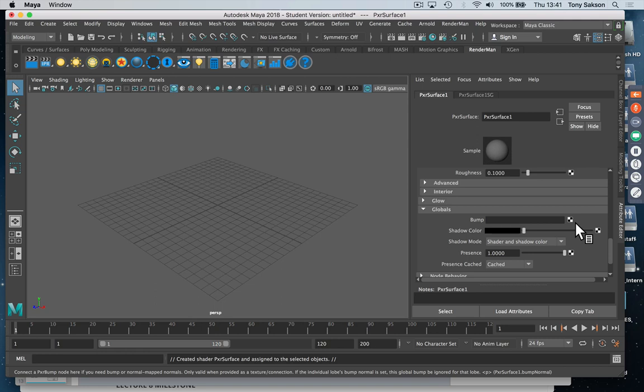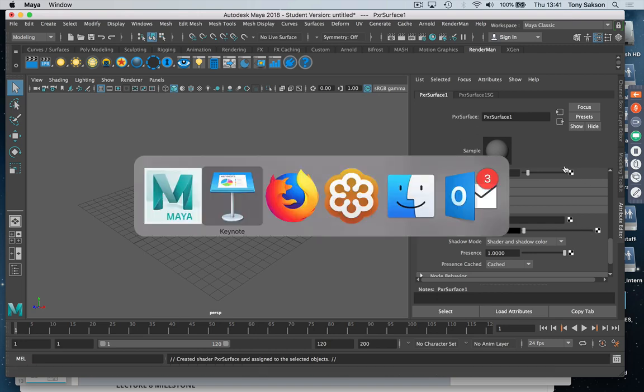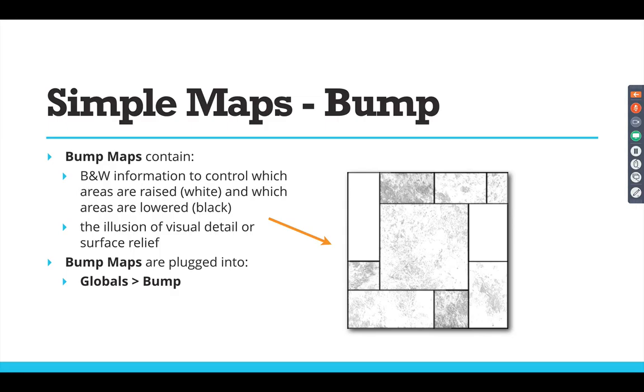All right, so all of our bump maps get plugged into globals because it will affect all the parameters of our Pixar surface at once. Again, black and white maps. Now, if you want a gradient between black and white, you can do that. Just remember, at 50%, it's going to look like nothing's happening, which is kind of the way it should. So black looks like it's receding, white looks like it's coming up off the surface. Simple map. Questions?